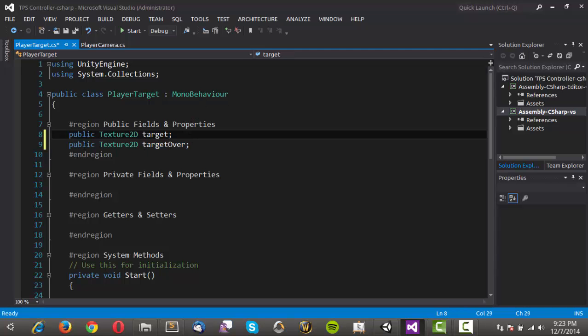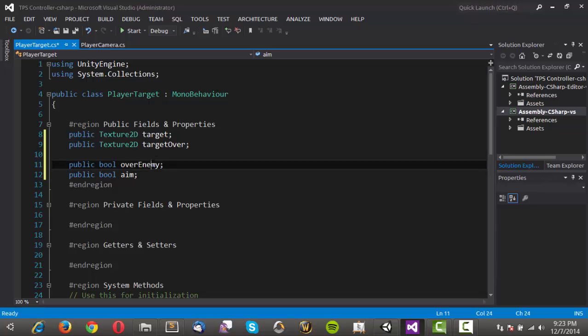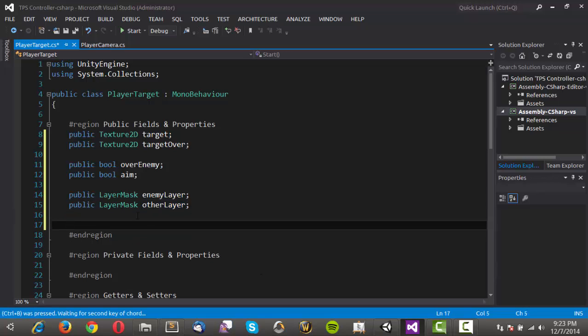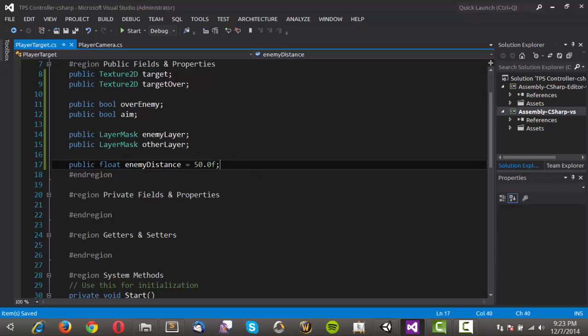Alright, so we have references to those, and we're also going to need a couple of booleans. One to check to see if we're over an enemy, and one to check to see if we're aiming. We're actually going to need two layer masks as well, one for our enemy layer and one for our other layer, named appropriately. And we're going to get a reference to how far our enemy is away from us, and just paste that in there. I'm just going to say that that is 50 by default.